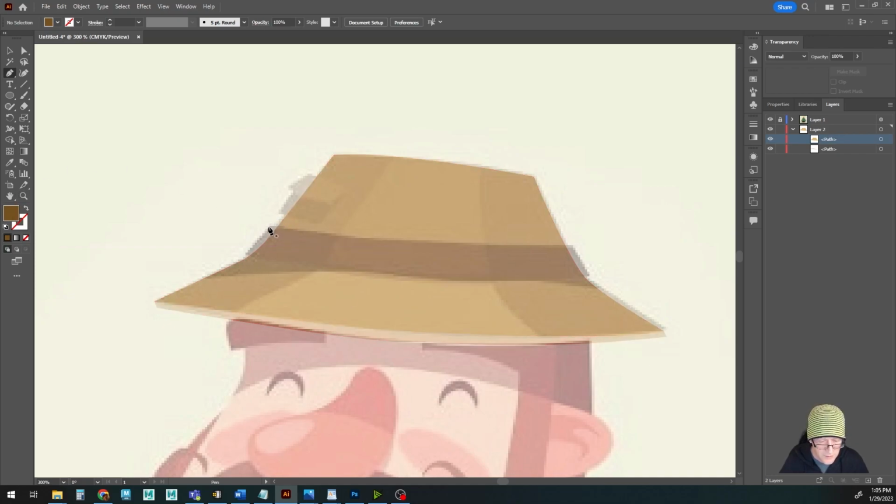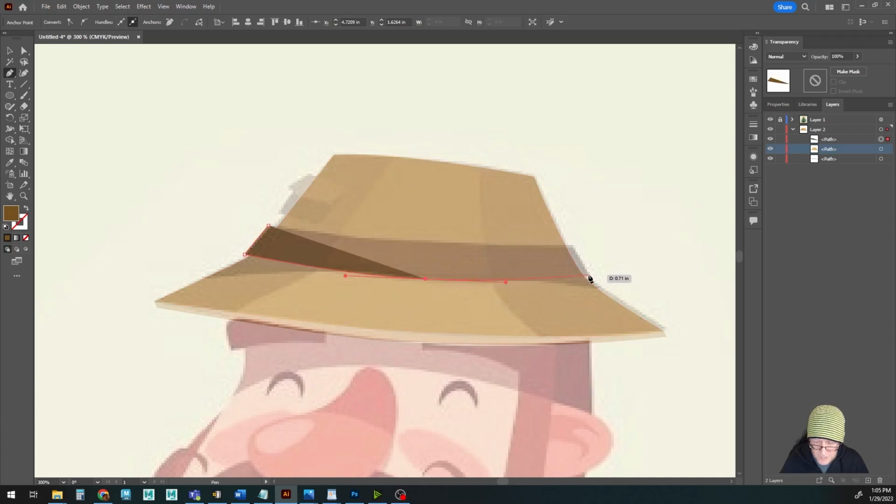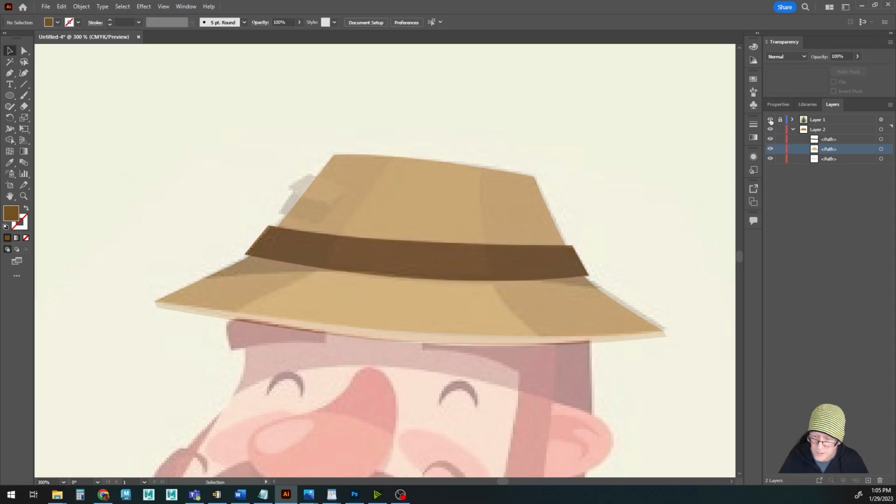So we'll start with here. Here. Making this rounded. Making that rounded. Alt click there. Click there. And then I'll click over here. And we're done. Turn off our reference layer. There's our nice little brim.